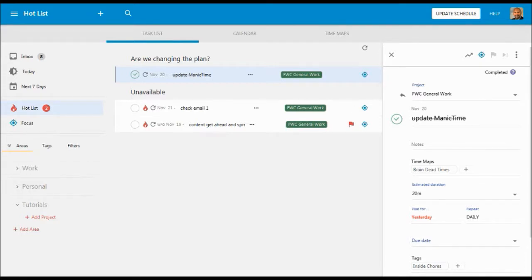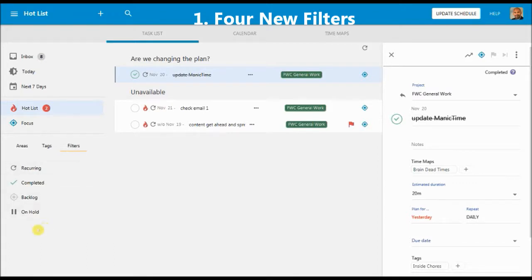So typically in SkedPal, areas such as work, personal, and tutorials break down into projects, which then are further broken down into tasks. And over in this left pane, you could take a look at the different areas, take a look at the projects that are within each area. You could look at the tags that are applied to each task. And here's a brand new way of looking at tasks. It's called filters. And it drives you all the way down to the task level and separates tasks in sort of a very interesting way.